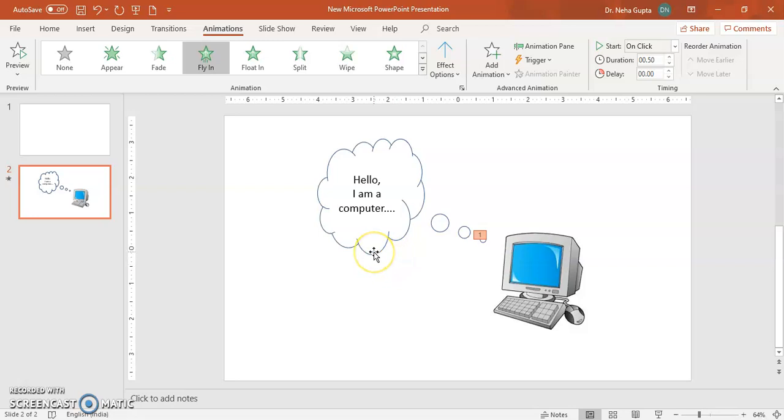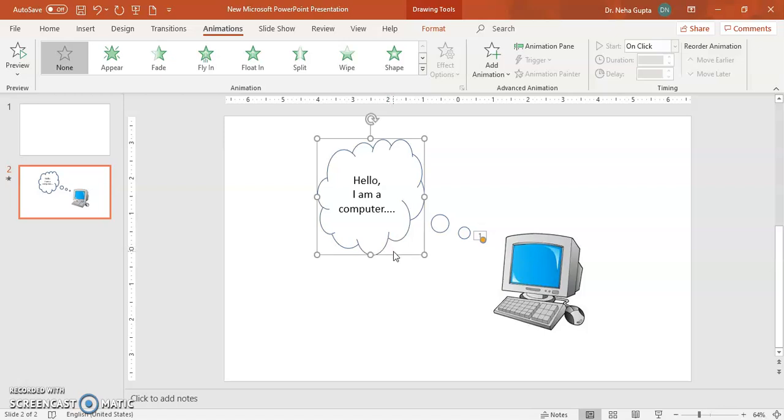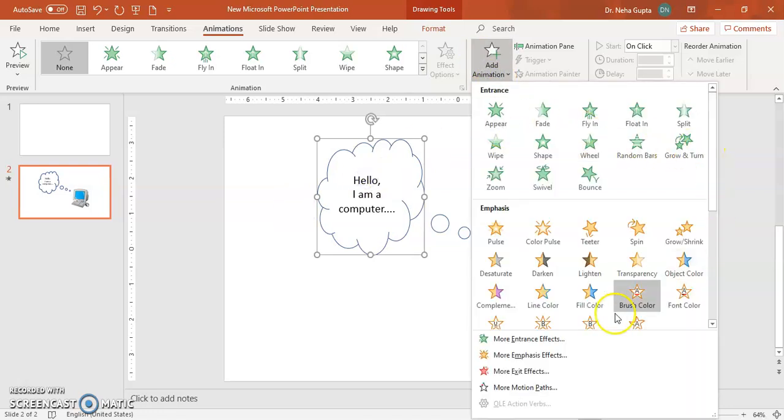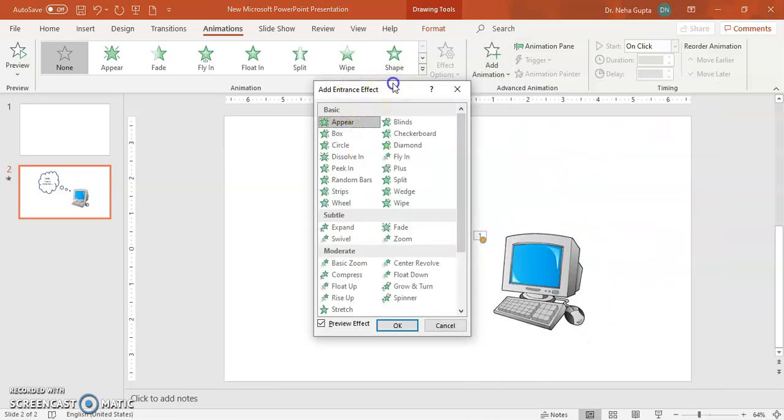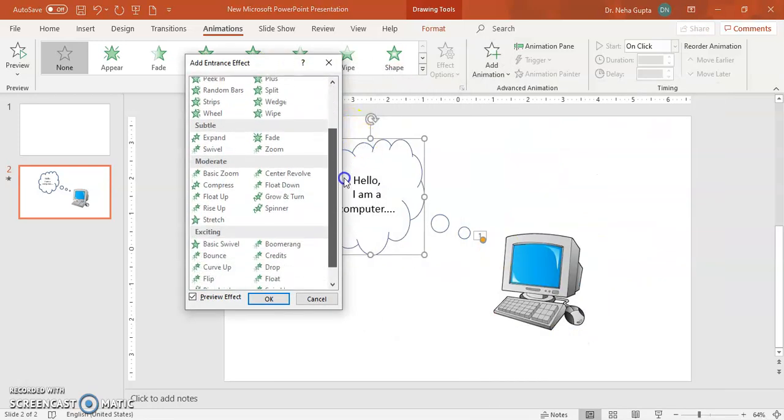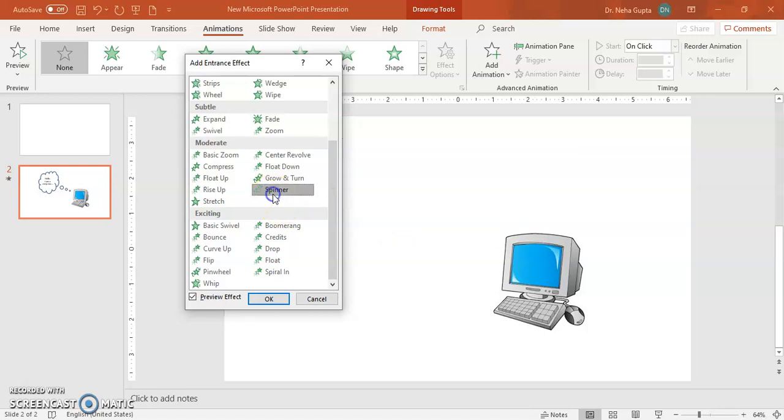Also, first my computer should come and then this bubble should come so that it has a perfect sync. So again I will add one animation here. I have clicked on this particular bubble. I will click on add animation, and for this also I want it to come from somewhere. Then again I'll click on effect, and for it let's say I'll choose spinner.